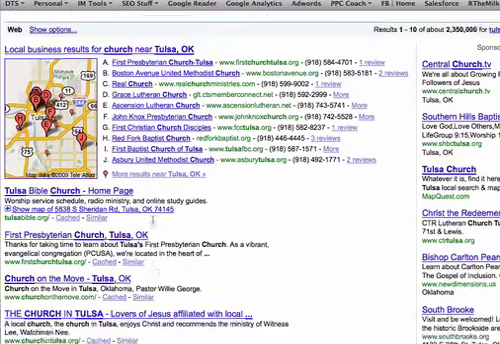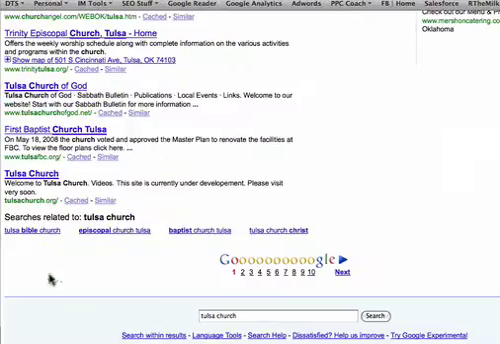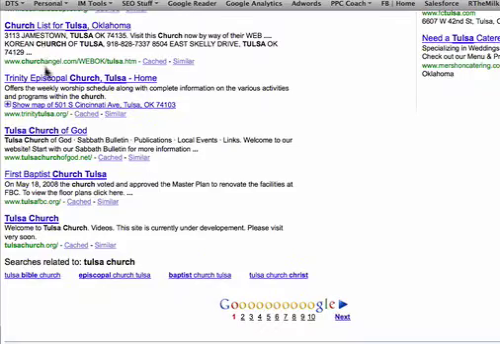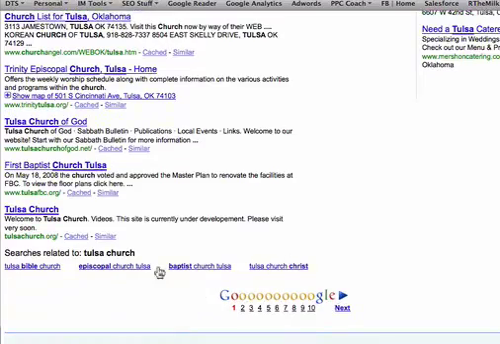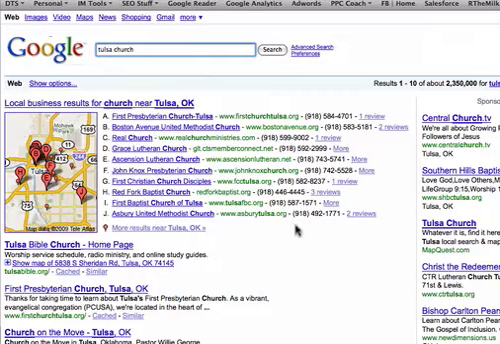So again, these are Tulsa churches, and there should be 10 of these. 1, 2, 3, 4, 5, 6, 7, 8, 9, 10. Again, there's no books, but there's some more specific church searches related to Tulsa Church, which are probably the most popular searches, different denominations, as you can see. Okay, again, there's no books. It doesn't show up.